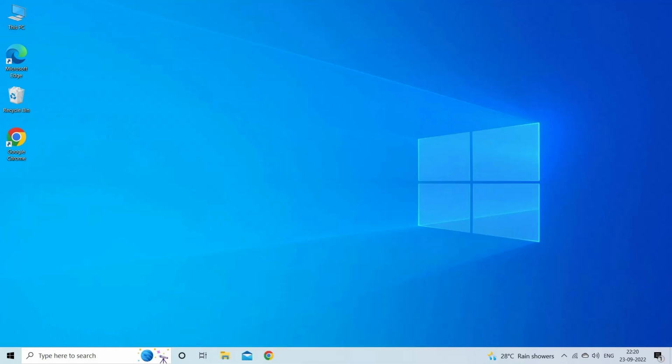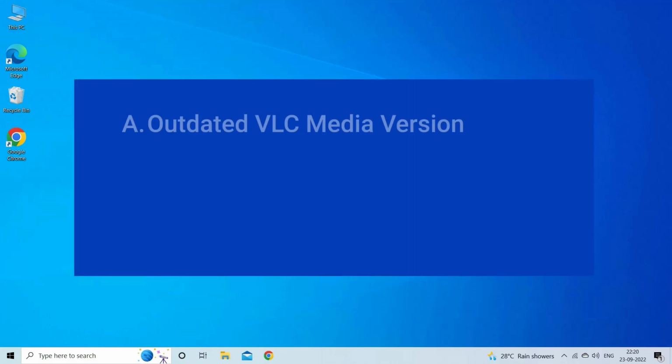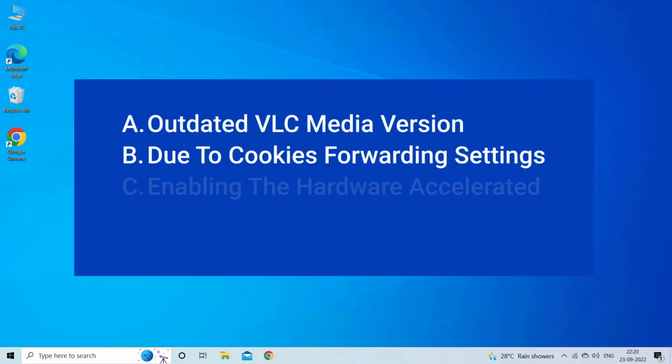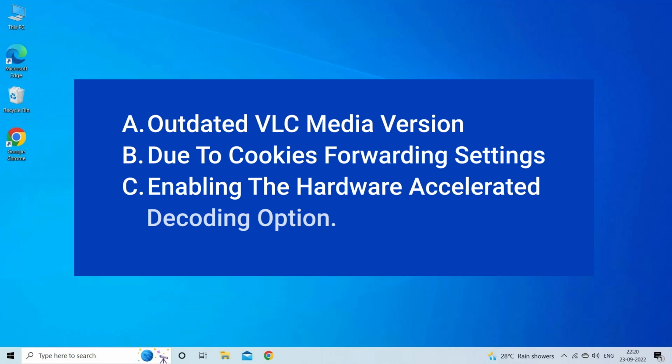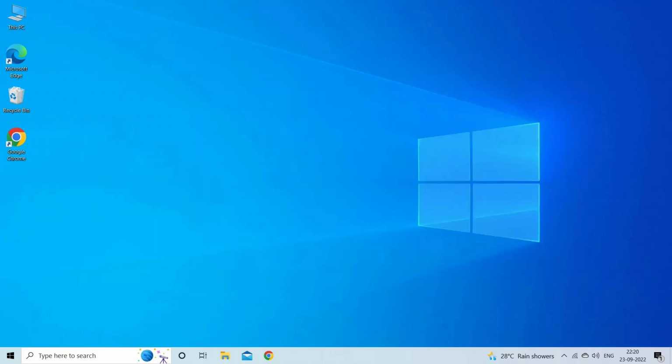Most probably VLC is not playing YouTube videos due to an outdated VLC media version, cookies forwarding settings, and enabling the hardware accelerated decoding option on VLC. Now, let's move on to fix VLC won't play YouTube videos with 5 best fixes.